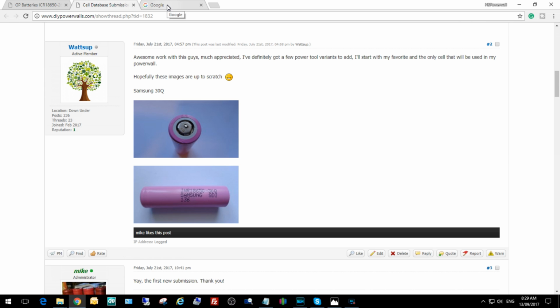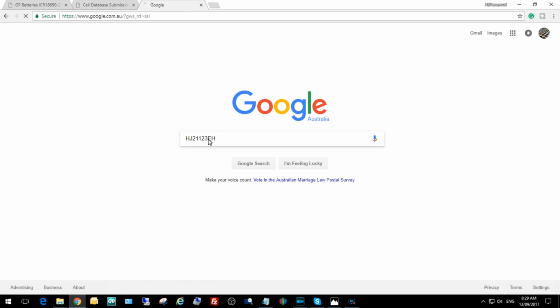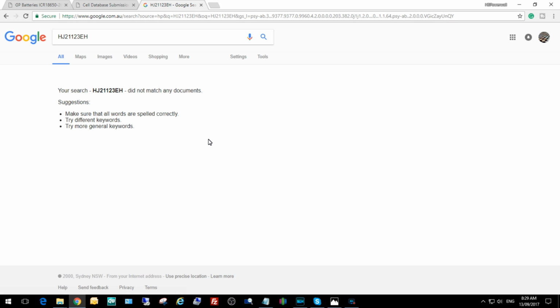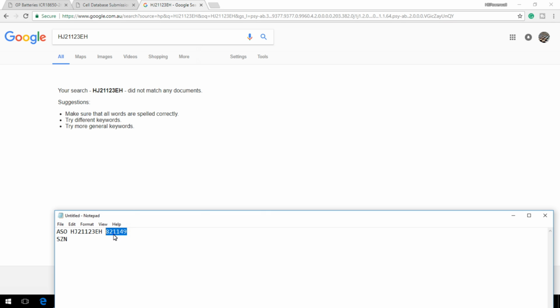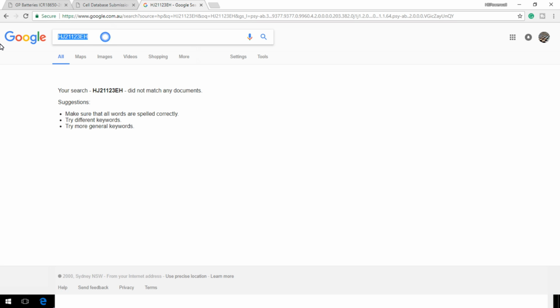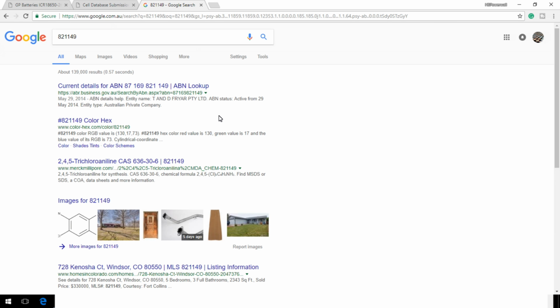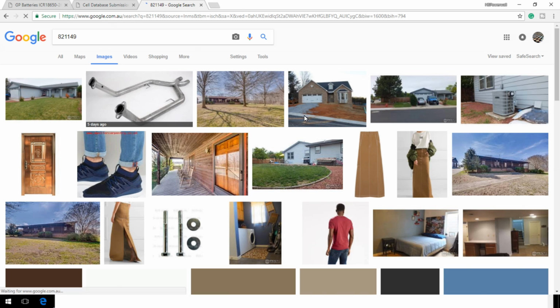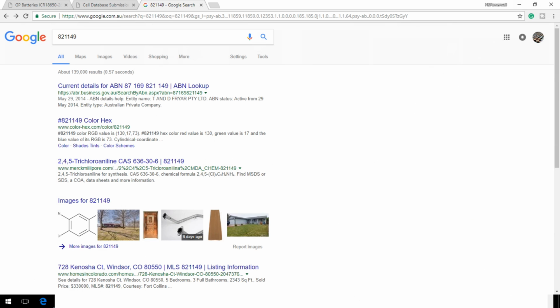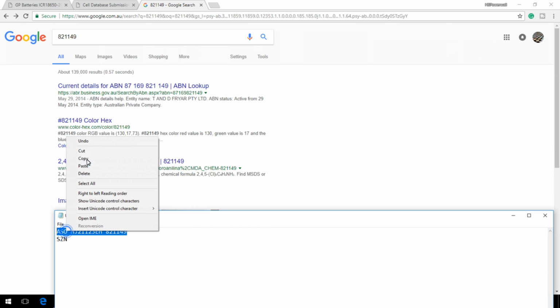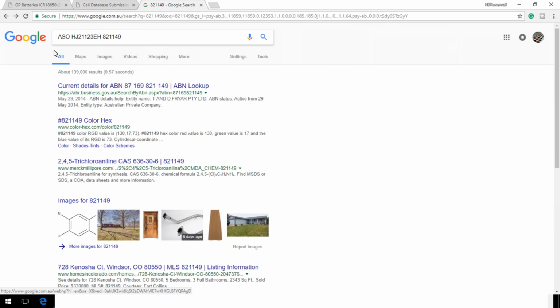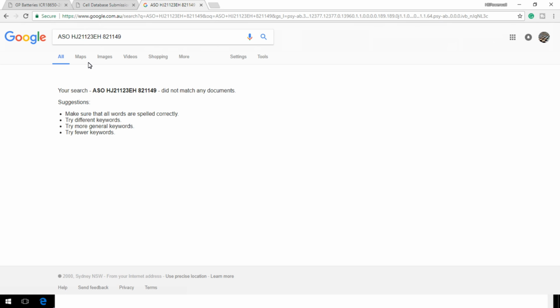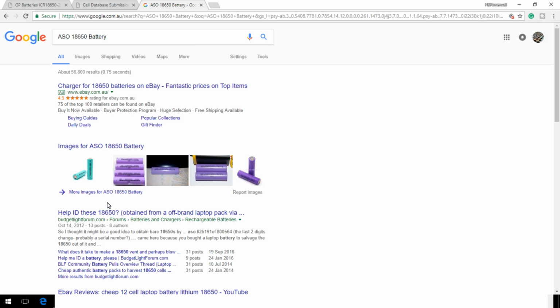Rightio, so searching the database didn't help, so let's go to Google, Control V, enter. Nothing. That's a bit of a letdown. So there's no information on that at all. Let's try the last couple of letters, copy, Control V. A couple of things there, maybe we can go images. Rightio, let's try the whole thing, I guess. Copy. Nothing at all there. So ASO, maybe 18650 battery. And of course that's far too generic.